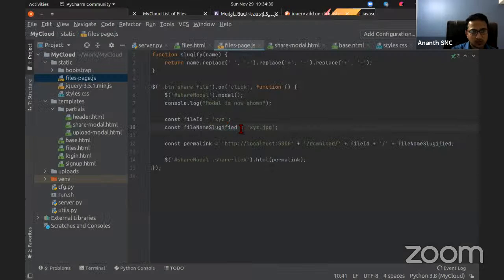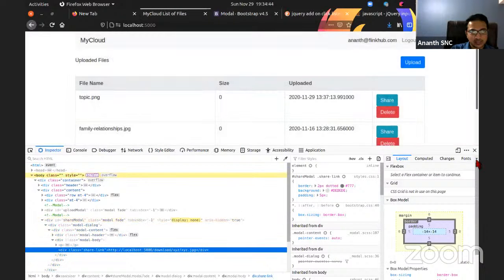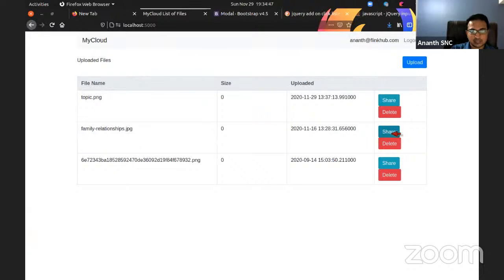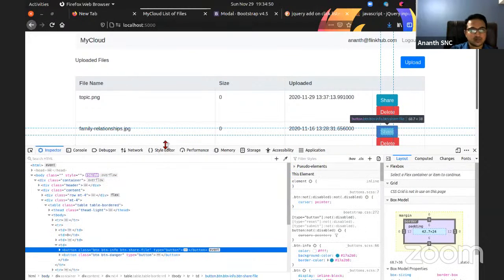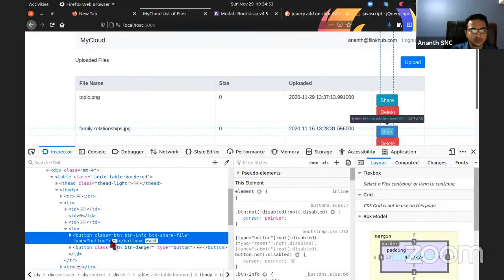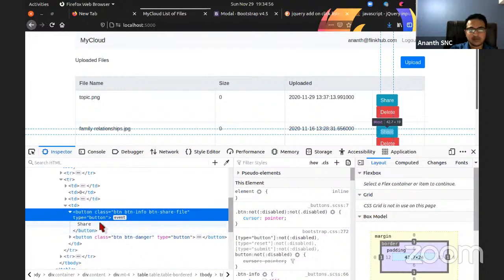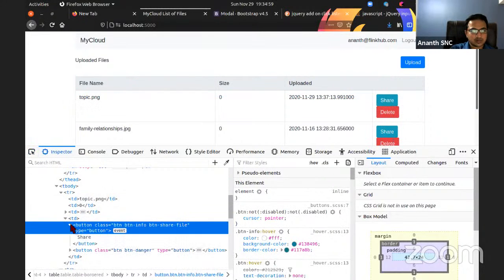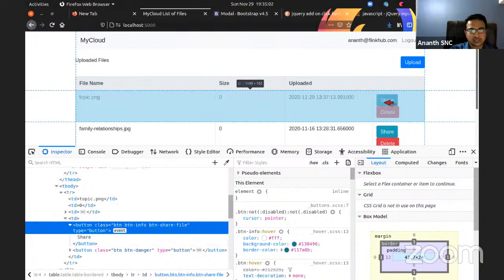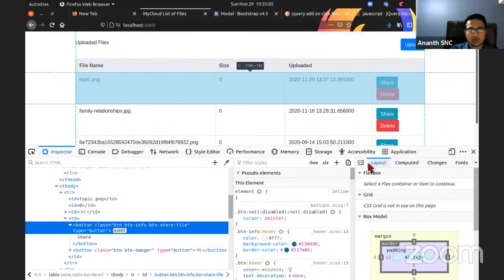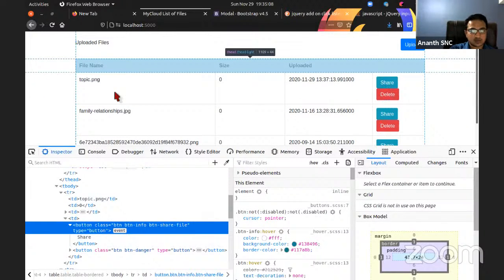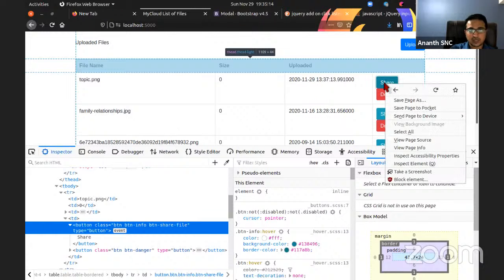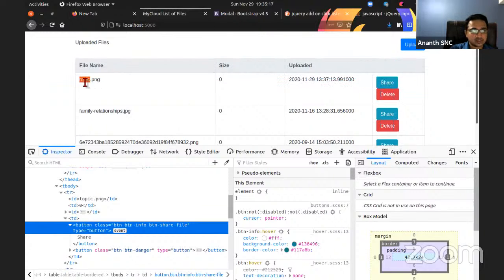So now we have to get the actual file ID here and the actual file name here. To do that, we have to identify each file separately. Now, this share button and this share button, as far as our UI is concerned, if you inspect them, these buttons are entirely the same, guys. There is no identification of which share button is which. For example, for this file name, topic.png, there is no way we can know from this share button that it's in topic.png.